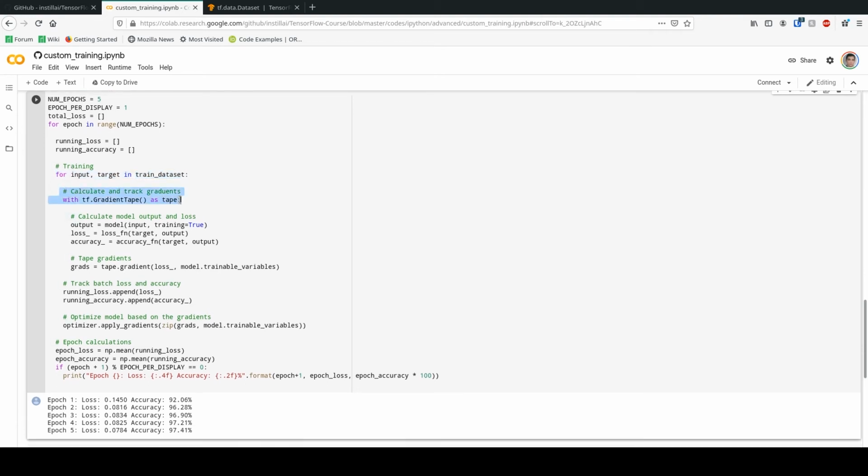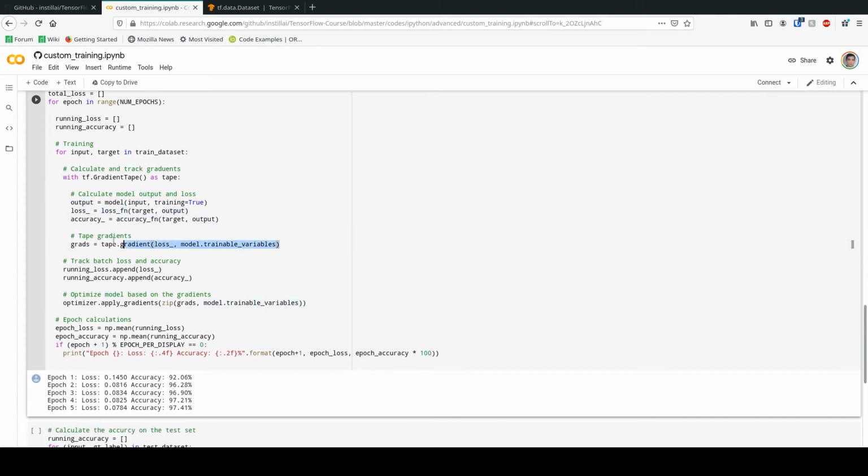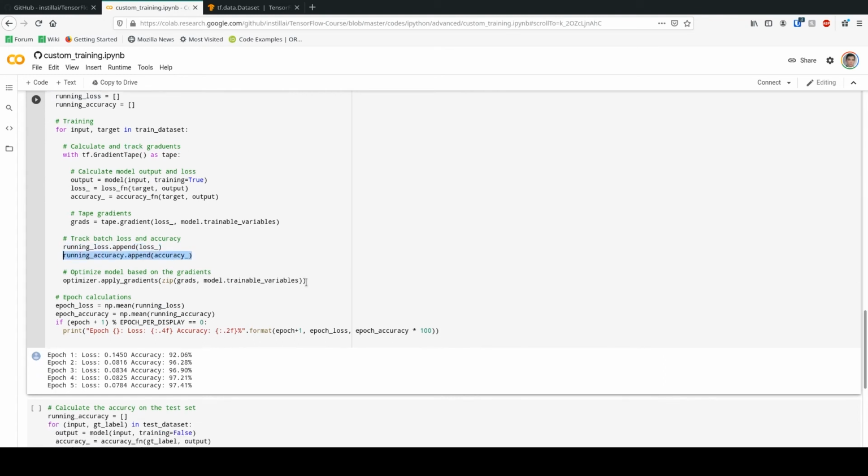With GradientTape as tape, we are watching the gradients. We get the input, feed it to the model, and create the output. Then we calculate the loss, we calculate the accuracy, and by tape.gradient we are going to track the gradients. The gradient calculation is happening on the trainable variables of the model. Here, the calculated loss is going to be saved, and the calculated accuracy is going to be saved as well. Then we are going to run the optimizer based on the calculated gradients. We need to zip the gradients and the model's trainable variables to apply the gradients.